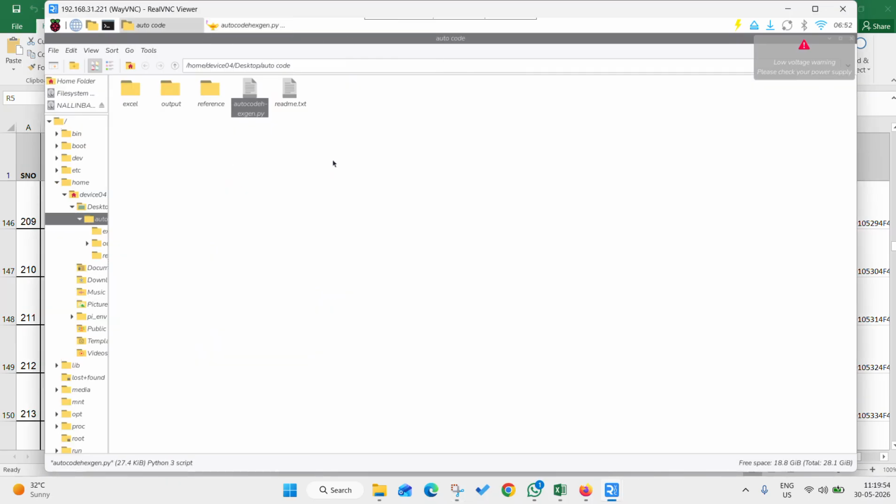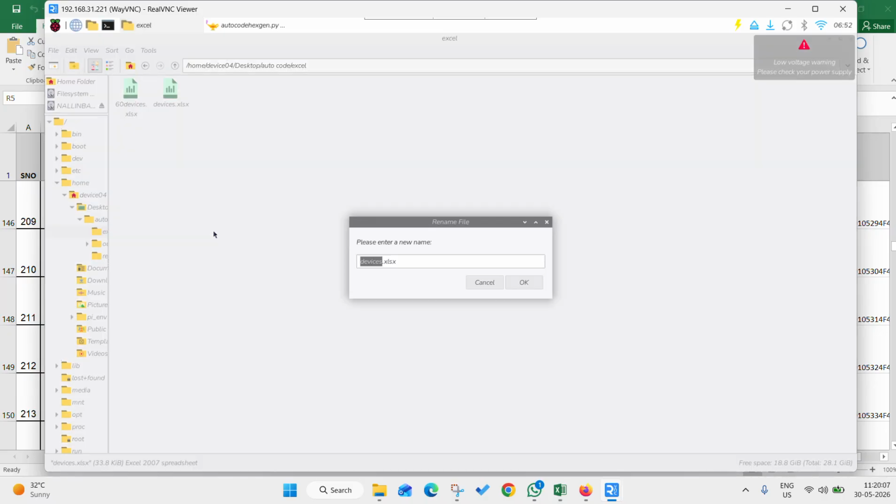This is how the replacement that's going on is explained here. And this is my file structure. My code is in the outer folder, along with Excel, output, and reference. All three are there. So this is my structure. What is the file I need to do? There I need to give the devices.xls.